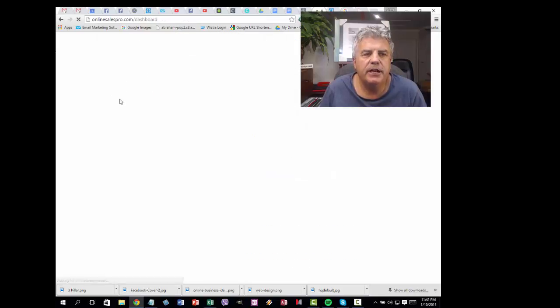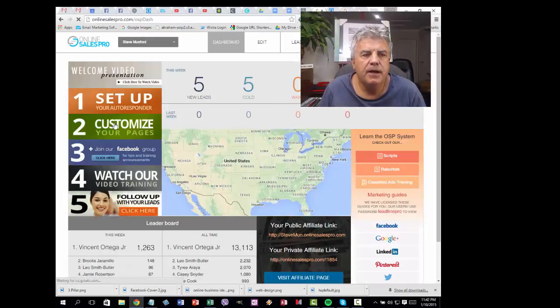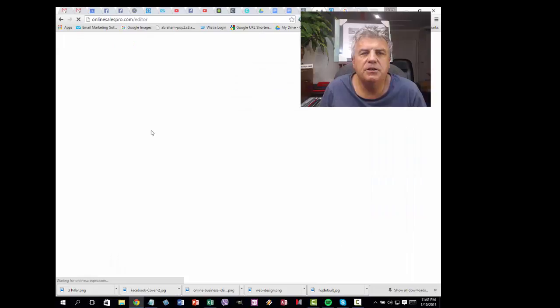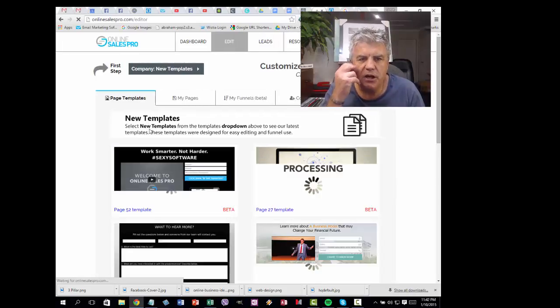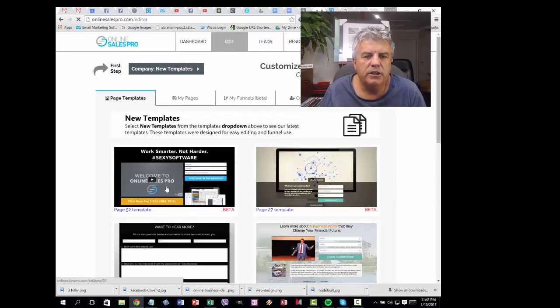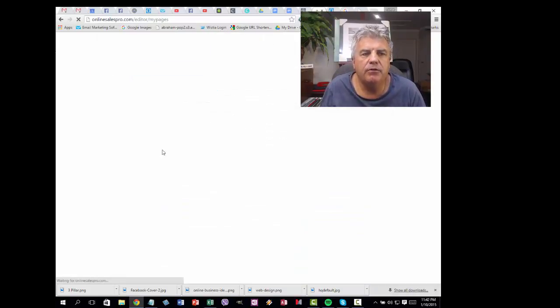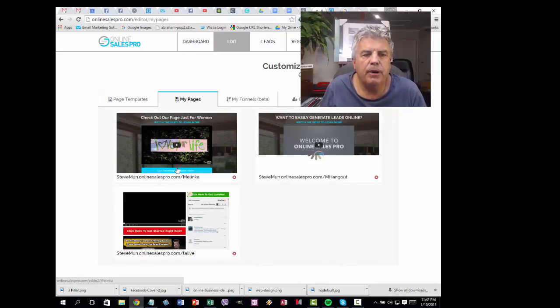So if we go back to the dashboard, the other thing you can do is you can customize your pages. So when you go into your pages, there's all these different landing pages that you can use for whatever the offer is that you're creating. So in here I've got three pages, but there's two that I'm really using. I'm not really using this one at the moment, but I'm using these two here, and I'll take you over and give you an example of what they actually look like.